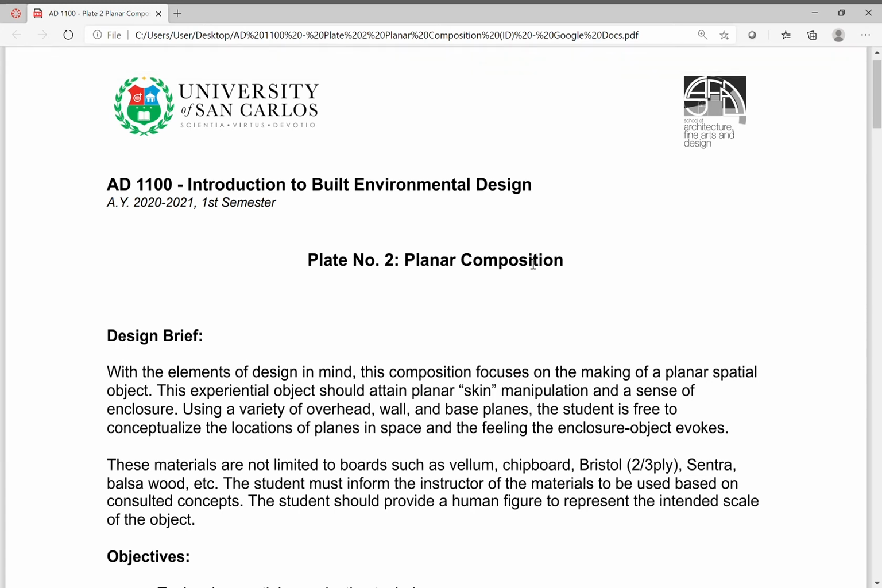Everyone, so I'll just discuss your plate number two. For the design brief, given the elements that we have discussed, this composition focuses on making a planar spatial object. This experiment is for you guys to attain a planar skin manipulation and a sense of enclosure. I have provided in the next slide some examples that may aid you in developing your composition.